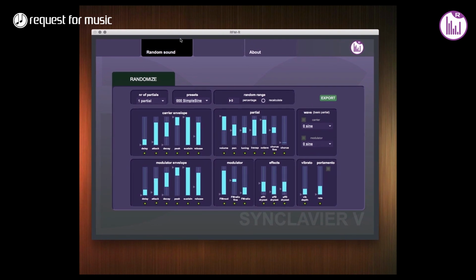There it is. And as explained in the manual, there are a couple of sections. I've got a section here which allows you to choose from all of the 12 partials how many partials you want to be affected by the randomization. Next to that, I've got a couple of presets, and the presets are simple, one-partial sounds that you can select to use as a basis to work from while randomizing.